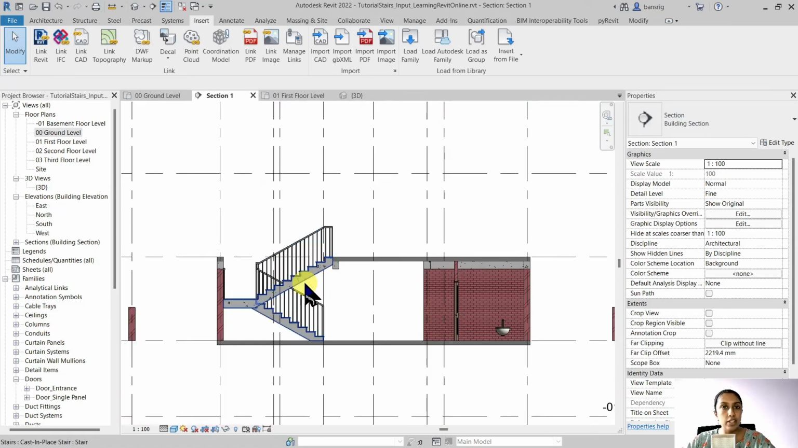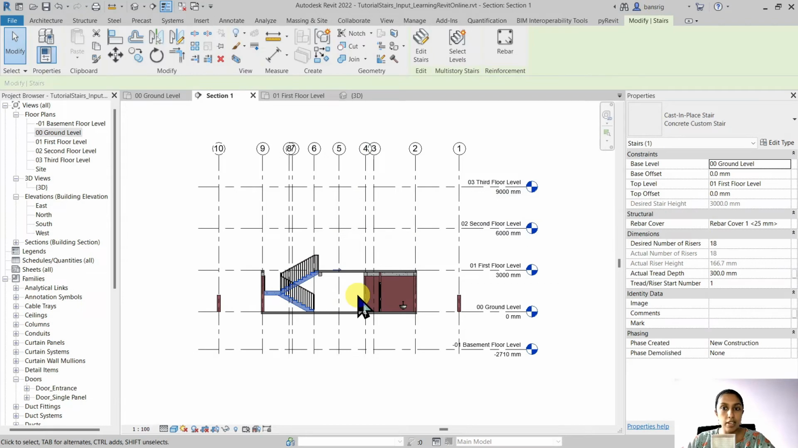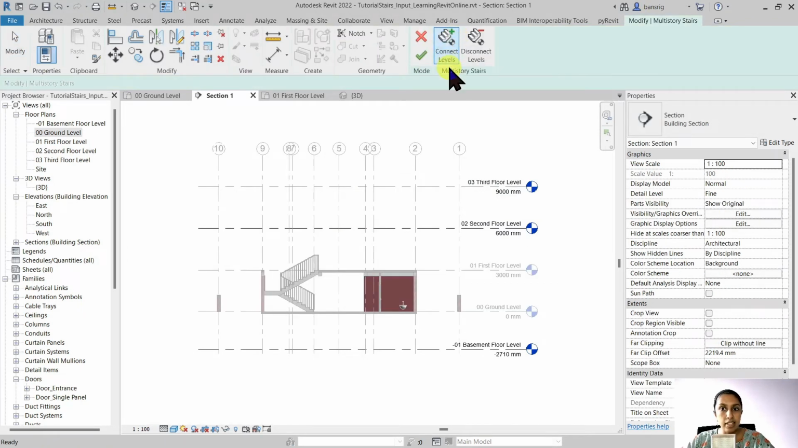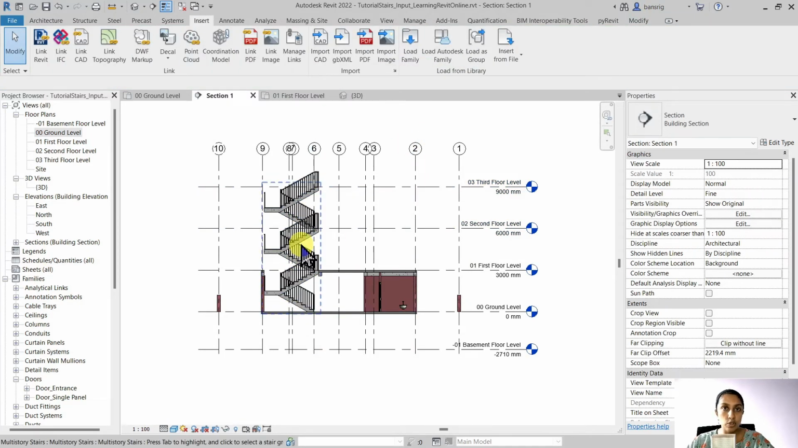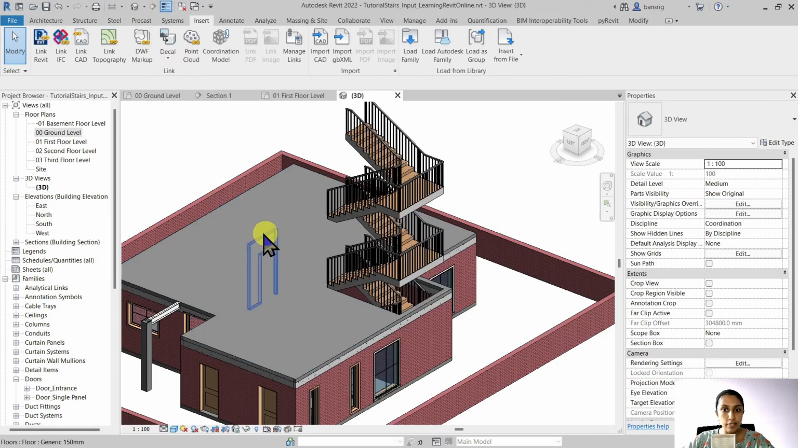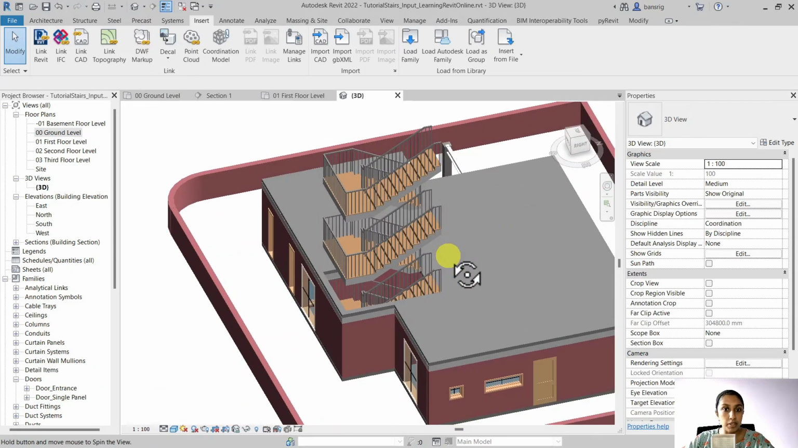Now, if I want my staircase to continue from the first floor all the way to the third floor, I can simply come back here, select my staircase and choose Select Levels. I can connect my levels, second floor. I'm going to press Ctrl and use my third floor as well. And I'm going to finish this. This way, this staircase is going to create a multi-story staircase. Let's go and see that in the 3D view. Now I have a staircase that expands multiple levels.